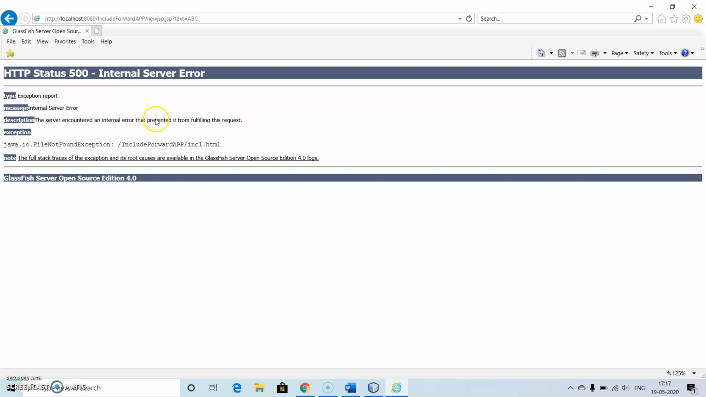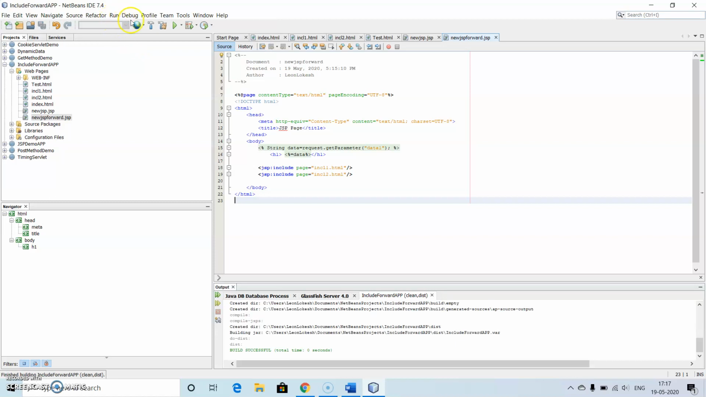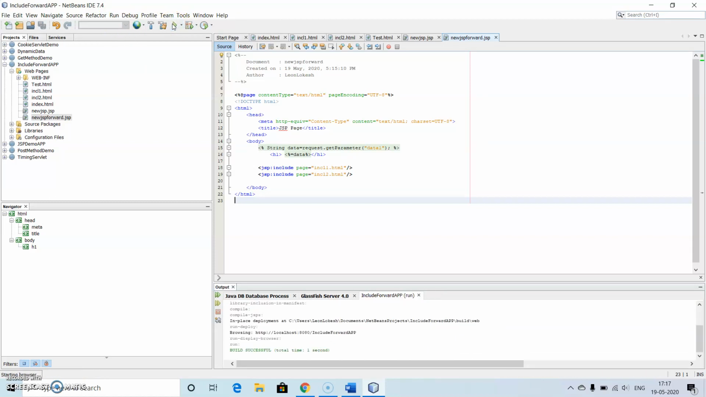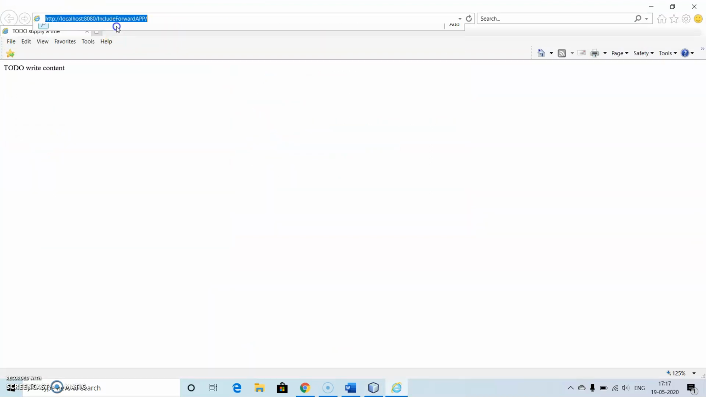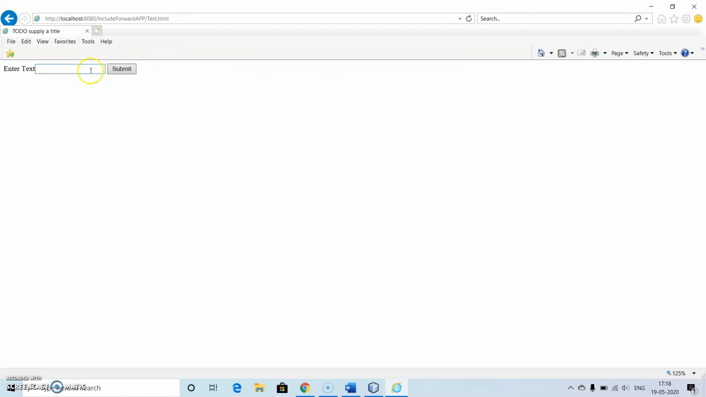It is incl1.html, but we have written inc here instead of incl. So let's make that correction, incl and incl here also. Then clean and build the project once again. Then run the project, test.html, ABC.